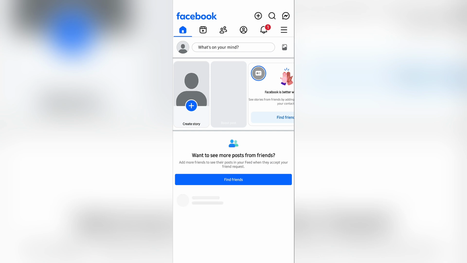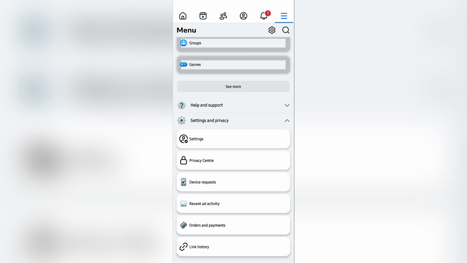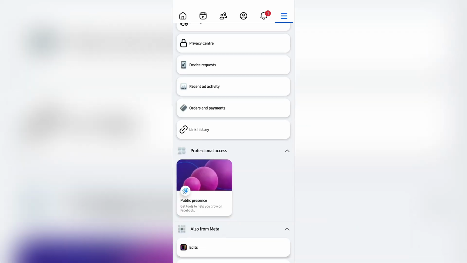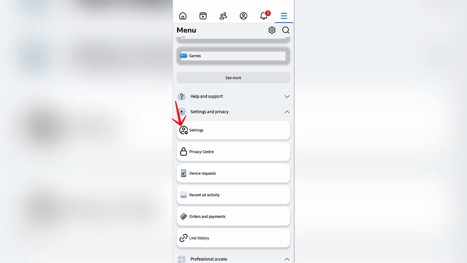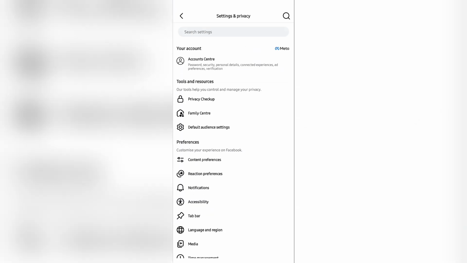And after logging in, tap to these three bars from the top right corner, and from there you will get to see settings option. After scrolling down a little bit, simply select the option of settings. Now after selecting settings, you will see the option of account center.